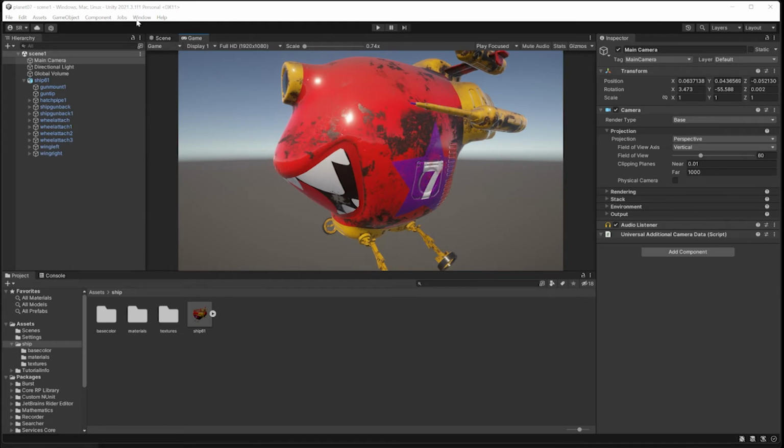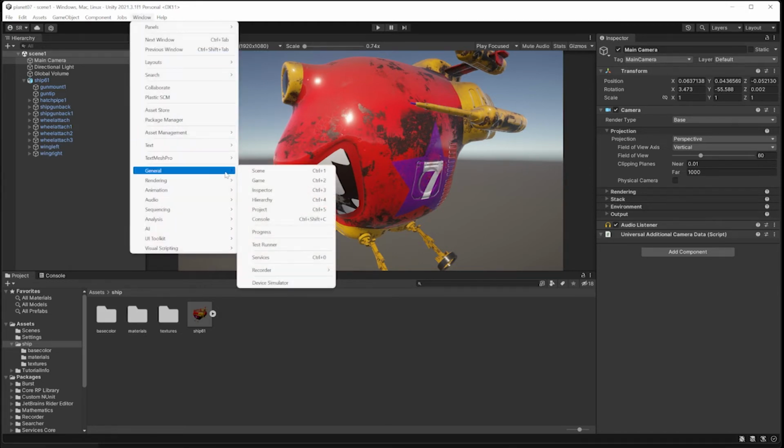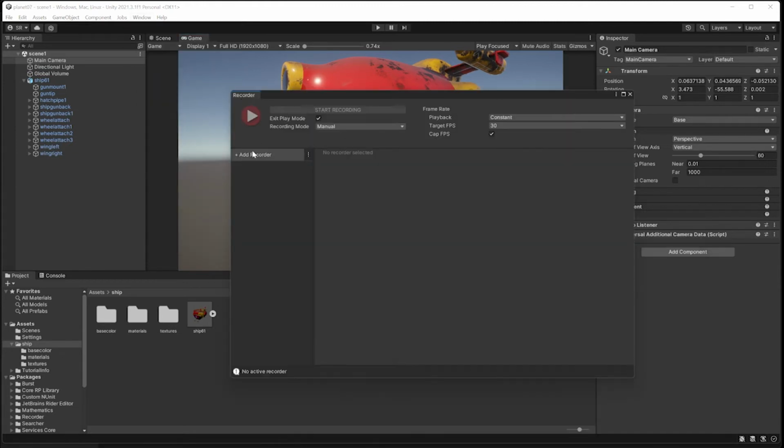To do this, go to Window, General, and move on down to Recorder. Open up the Recorder window. To start the process of recording, whether it's going to be a single image or animation, click on Add Recorder and select what type of recording you want. Animation clip, movie, image sequence. I'm going to select an image sequence, even though I just want one image.